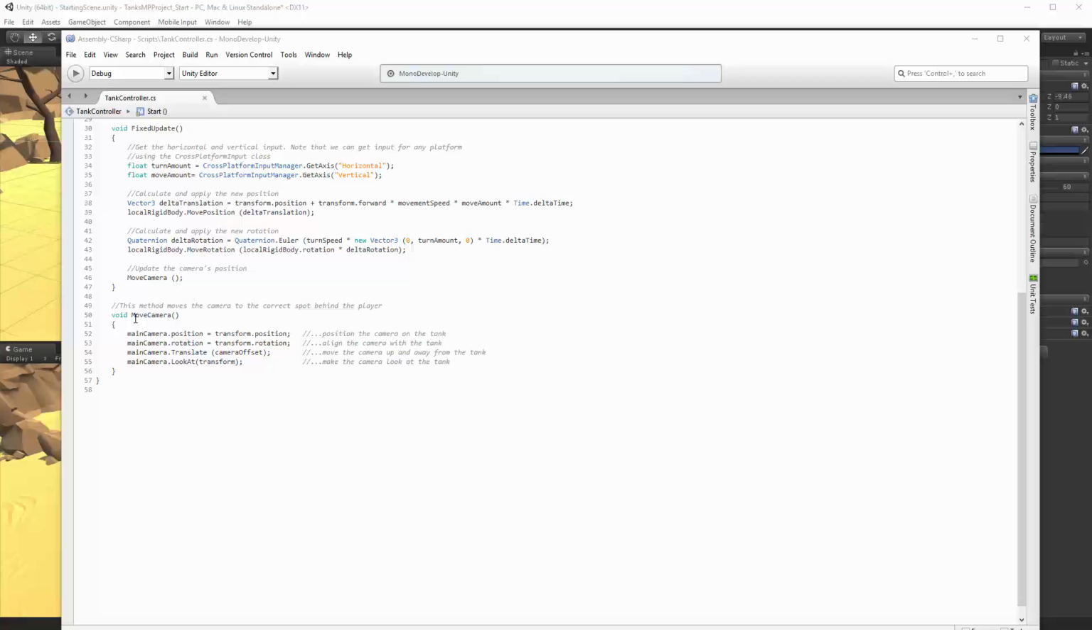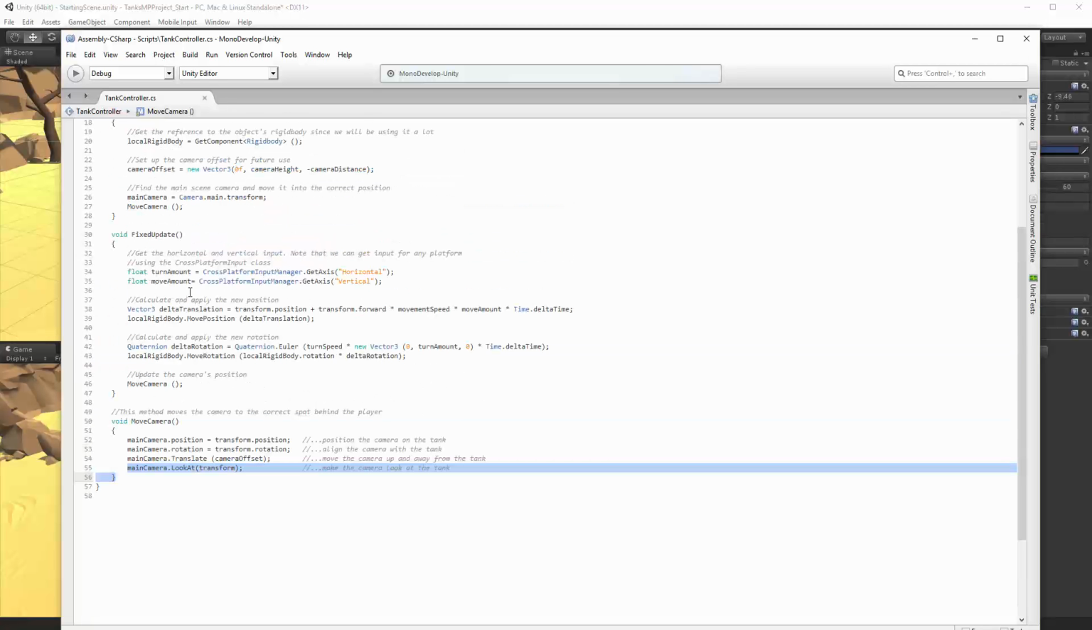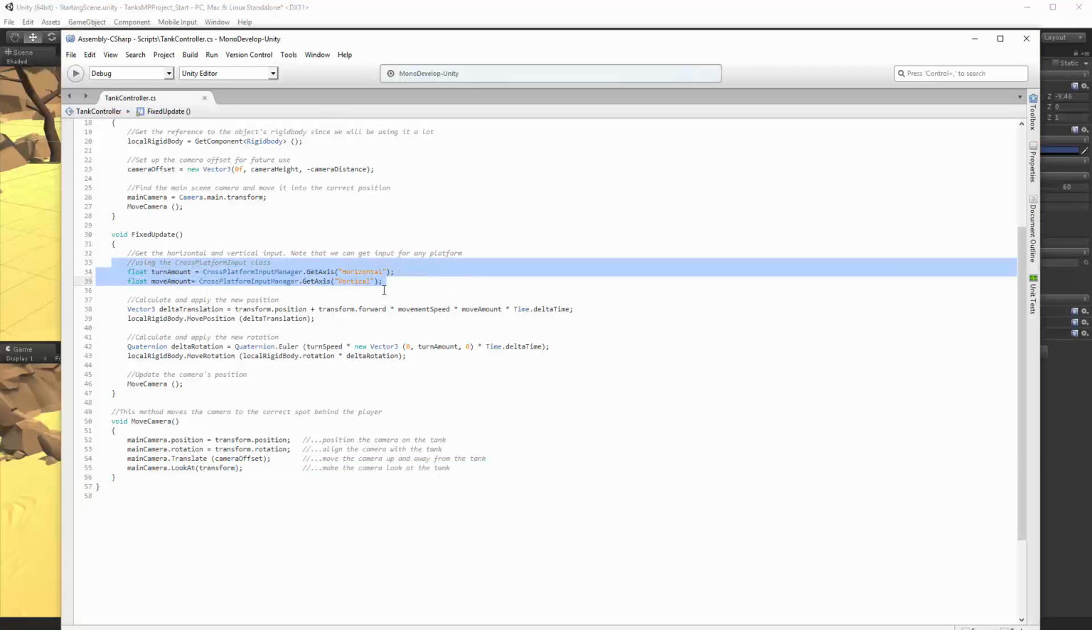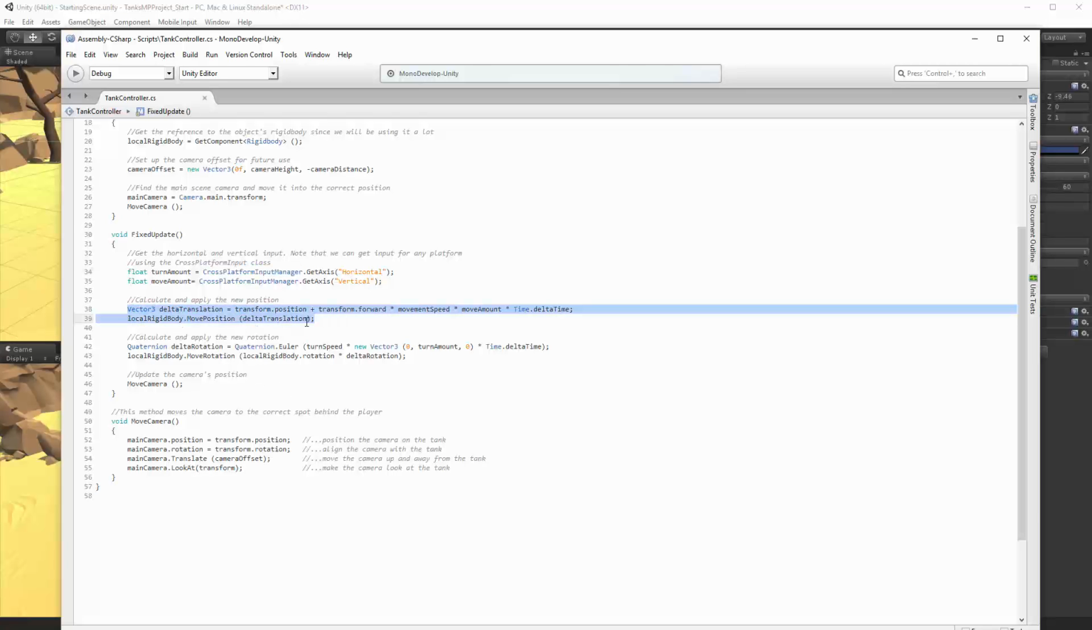Inside MoveCamera, you can see here that we're basically saying, let's move the camera to the tank. Let's rotate the camera to align with the tank. Let's move it back so it's back above the tank, and look at the tank, right? Pretty simple there. Inside FixedUpdate, we just have where we're getting our inputs. You'll note that we're no longer doing, if you're on mobile, get your inputs this way, and if you're on non-mobile, get your inputs this way. That's the purpose of this cross-platform input manager. We can just use that, and it works no matter what platform we're on. Then we're going to apply a new position and a new rotation, and every physics frame, every FixedUpdate, we're just going to move the camera.